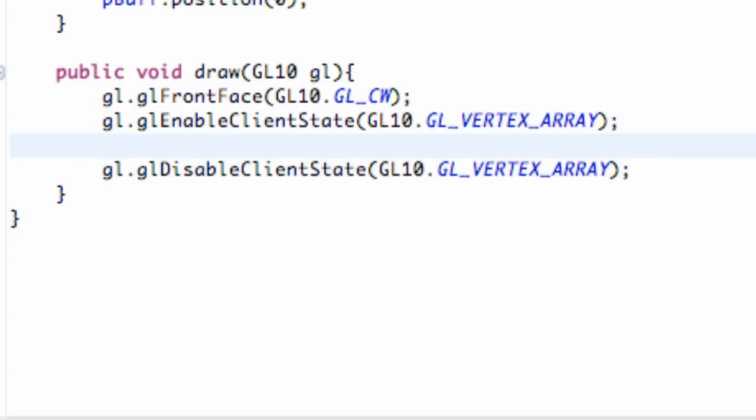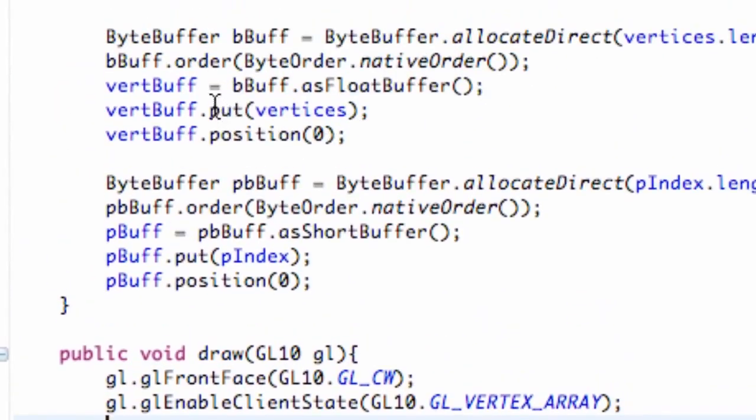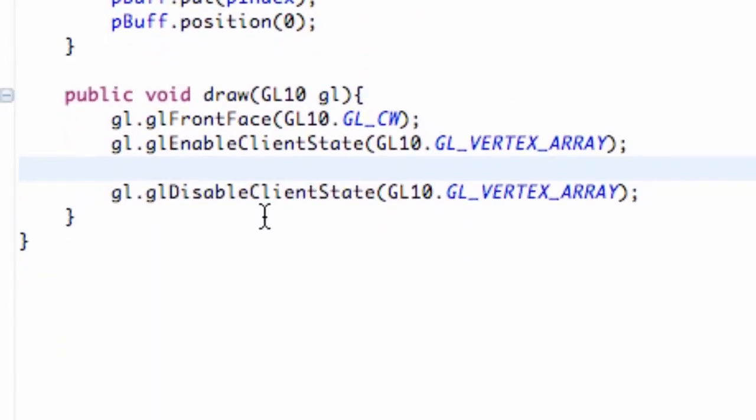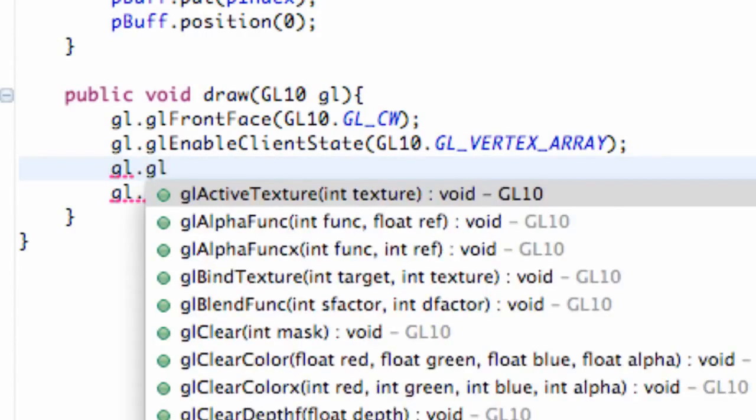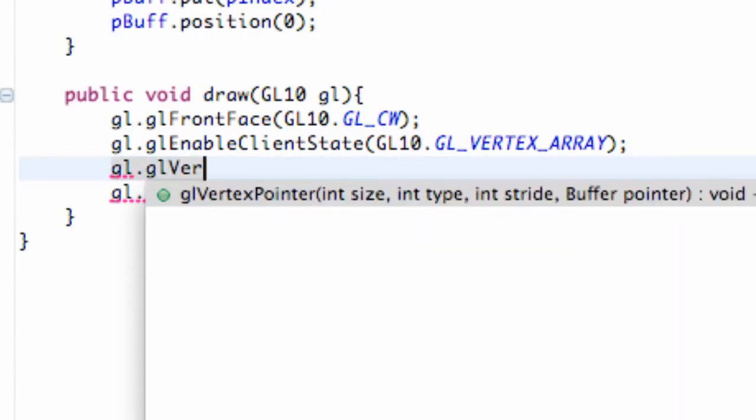And again, I told you guys we are going to relate to a pointer of some sort. That's why we had to use this line of code that is in native order, so our garbage collector won't throw it away. So we're going to say GL, pretty basic here, and then just GL lowercase like that, sorry. And then we're just going to say vertex pointer. Again, the pointer is what we need. It takes in 4 things within its parameters.